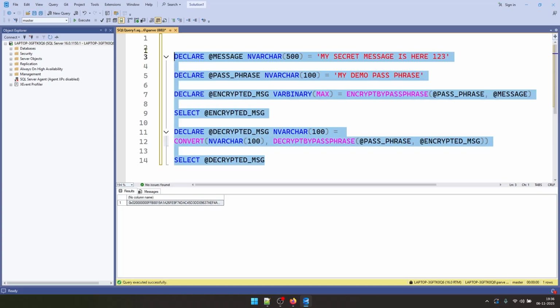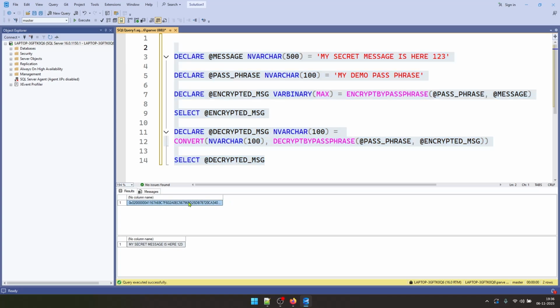Let's execute all these lines together. You can see first we have received this encrypted message, correct? And then finally we were able to decrypt the message using the DecryptByPassPhrase function, right? So this is how you can use encryption and decryption very easily using passphrase. In this method, you don't need any symmetric or asymmetric keys. You can just use a passphrase and perform encryption and decryption easily in your SQL Server.